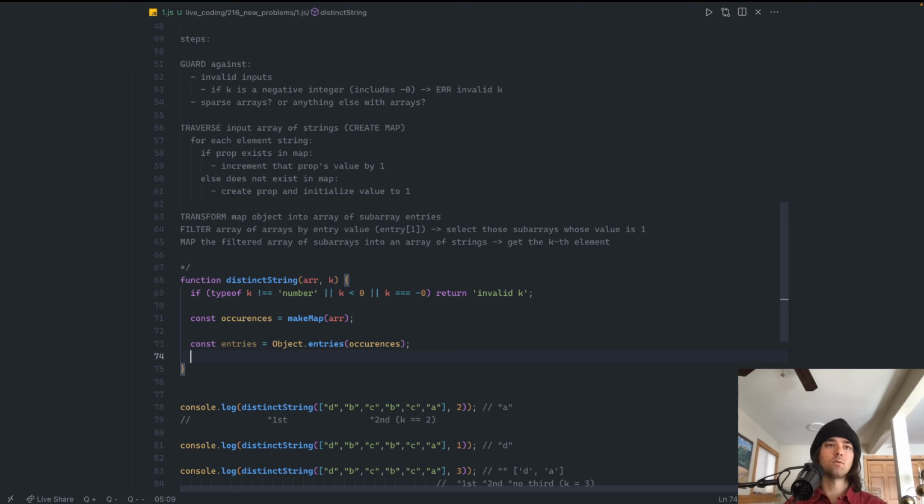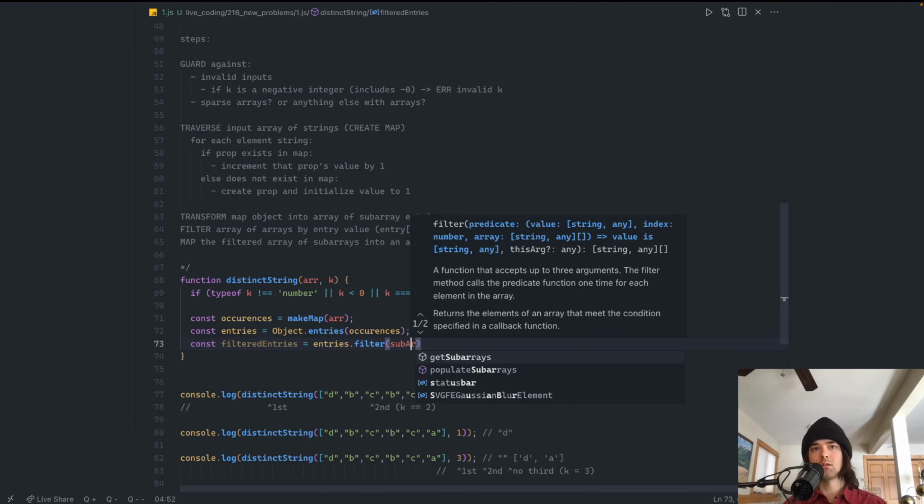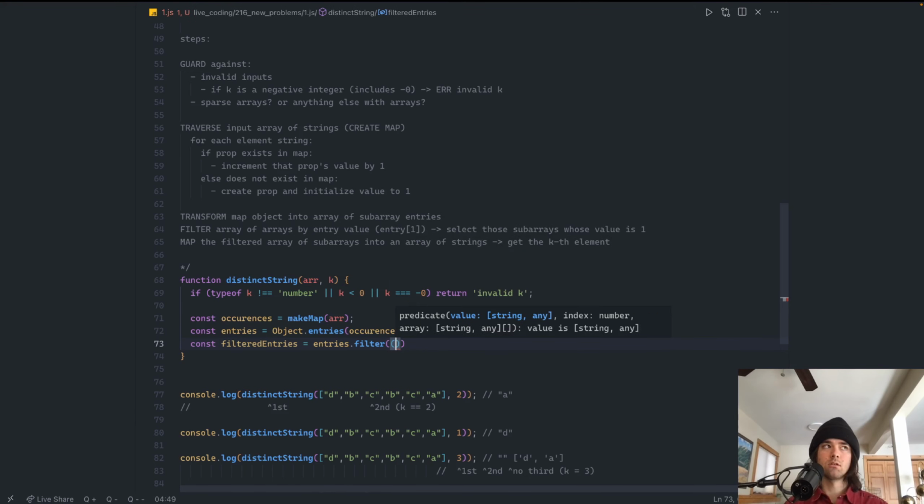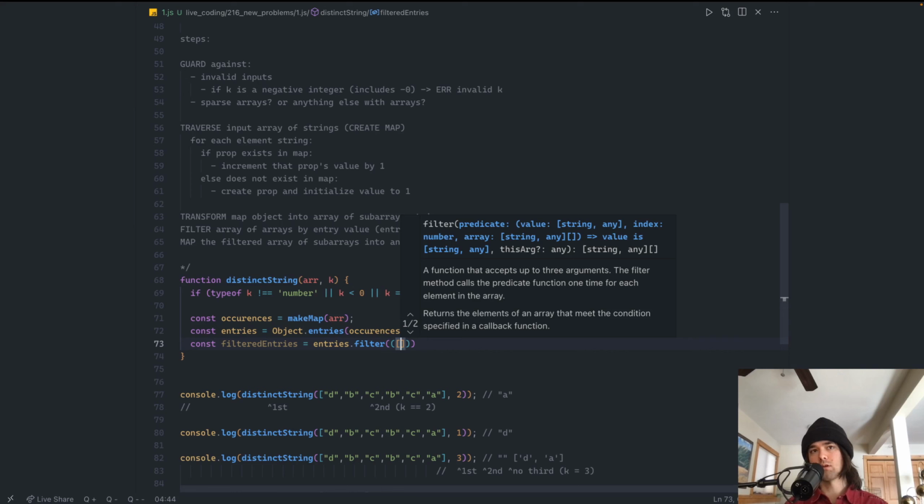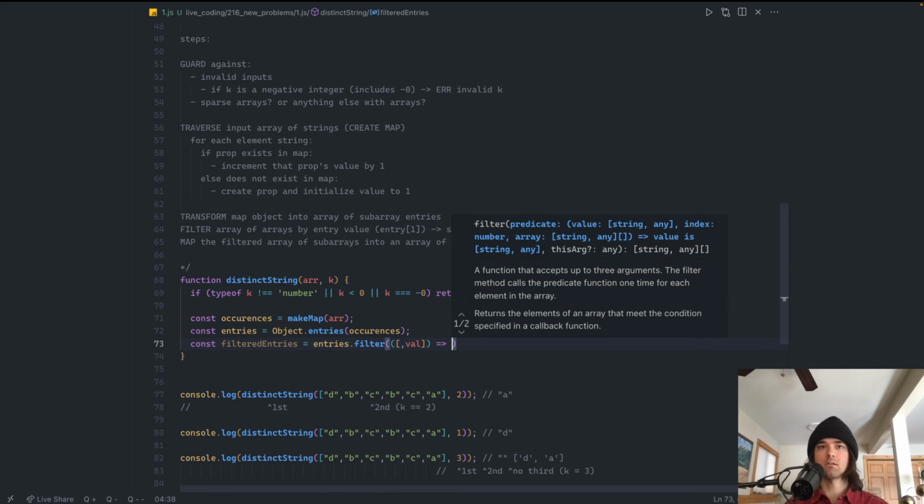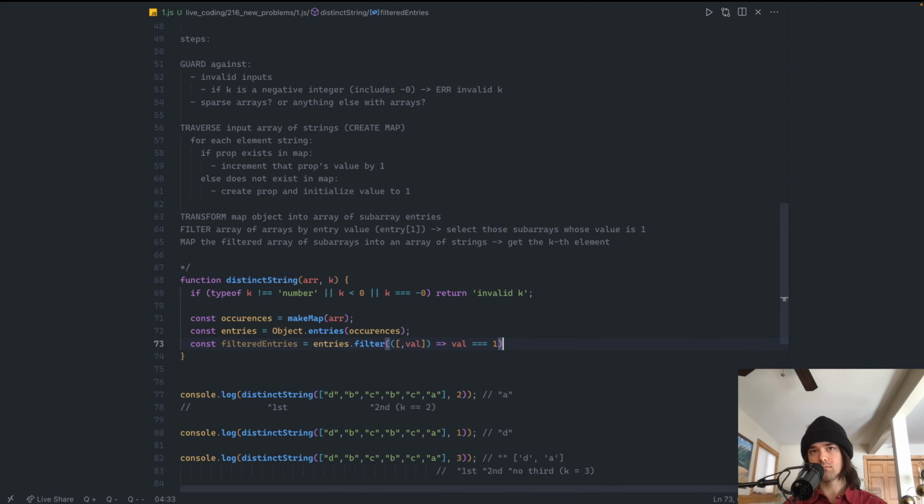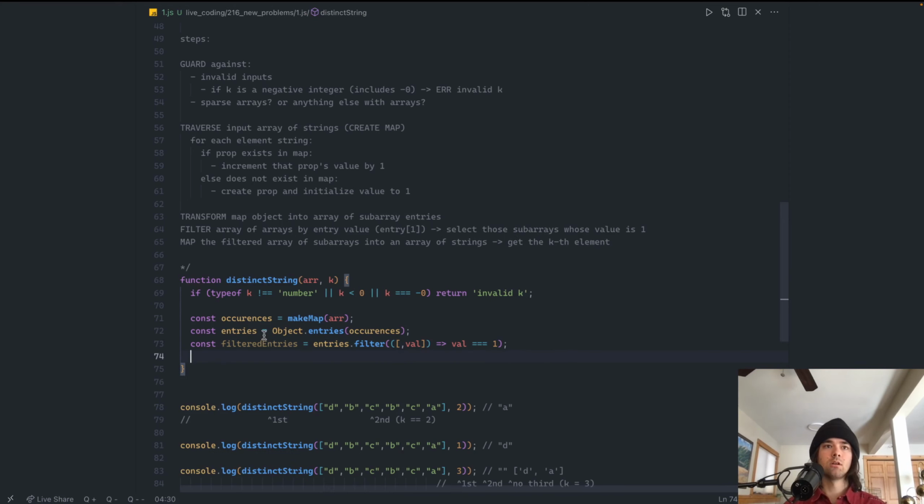All right. Once we have that, we then want to filter the array of arrays. So filtered entries, and it's just going to be entries.filter, subarray. Actually, this thing is going to be an array, and we want to filter with the value. So we can use that syntax where value equals 1. That's our filtration condition.